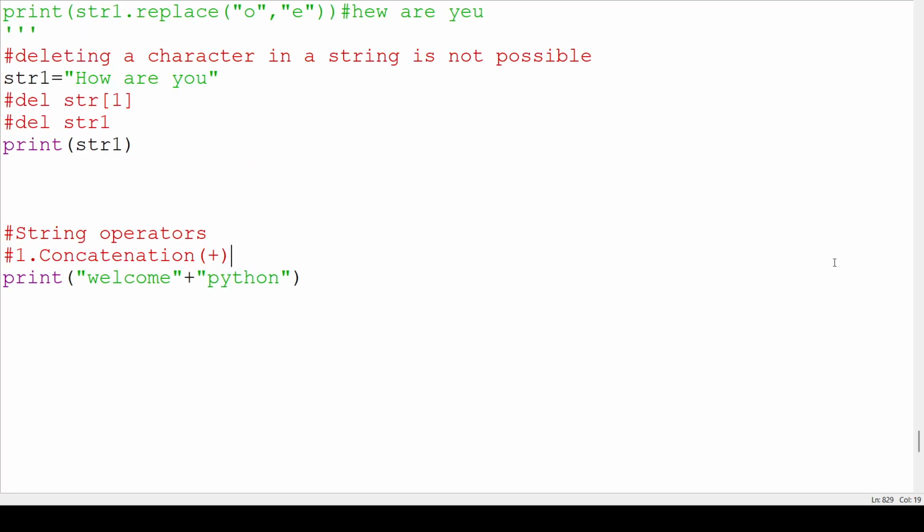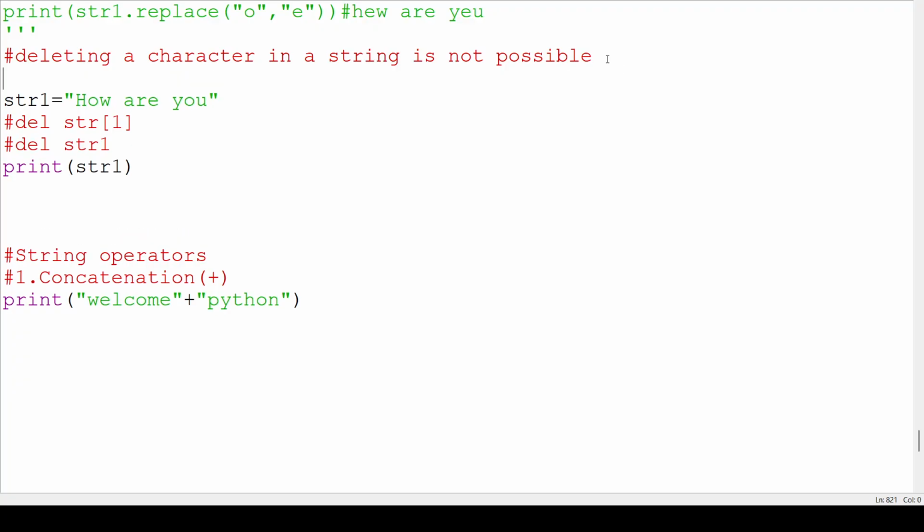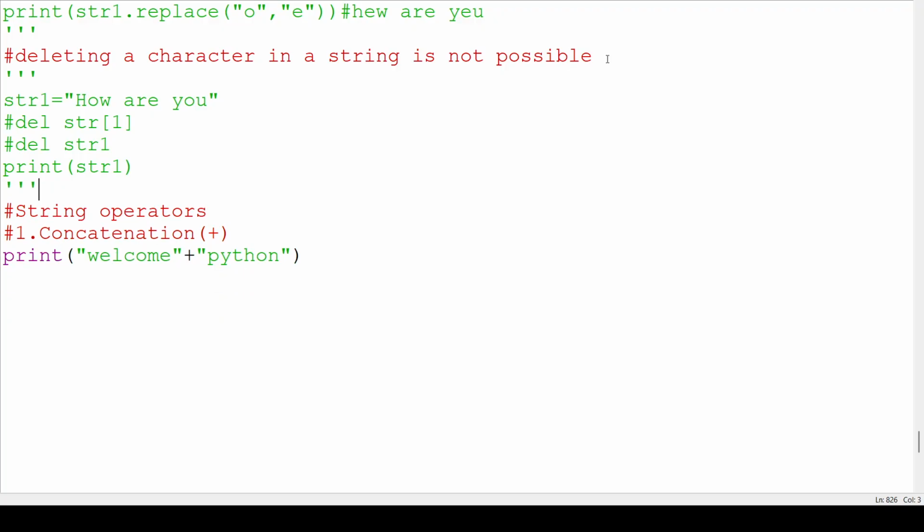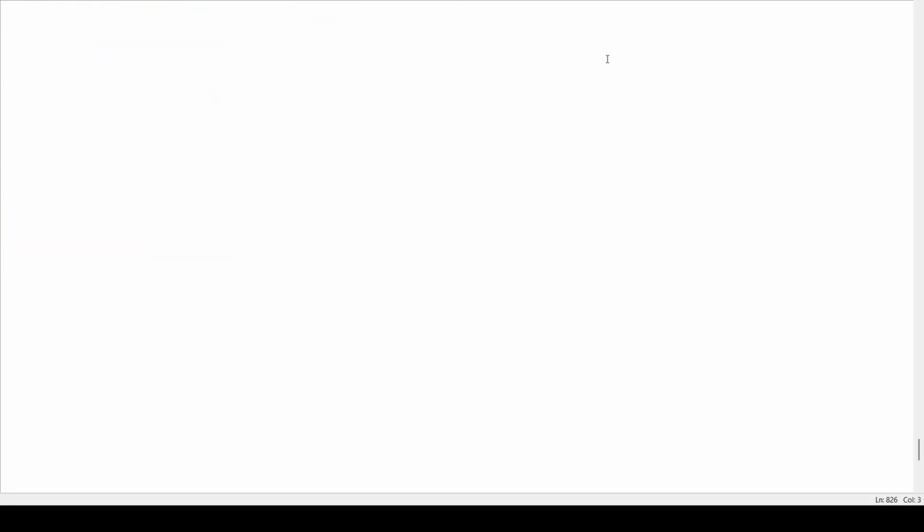Just a minute, I will not comment the previous section, I just comment this. Now we can move on. Okay, Control plus S and F5. Now I switch to the output screen.